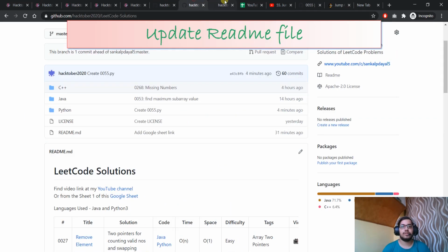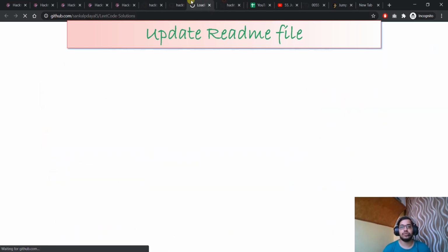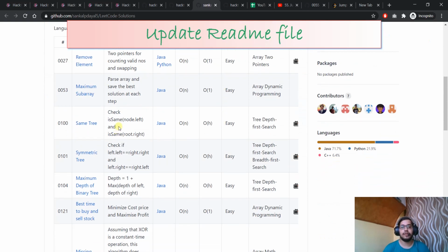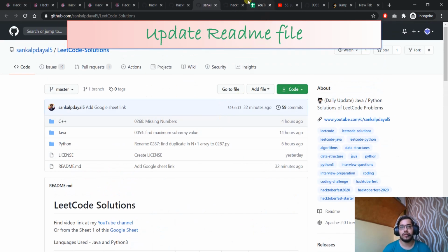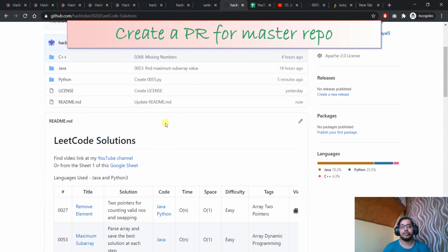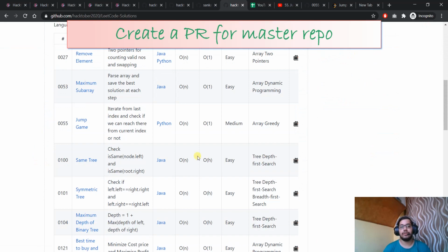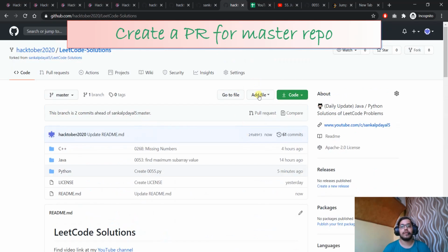So this is our repo, and if we check the source repo, we can see that it is not updated. So for that we have to create a pull request. Here in our repo we can see that it is 2 commits ahead of the master branch. The 2 commits are, first, we added a Python file, and second, we updated the readme. So now we will create a pull request from here.